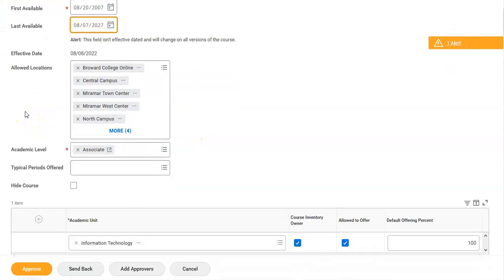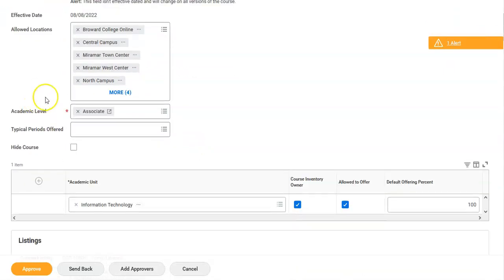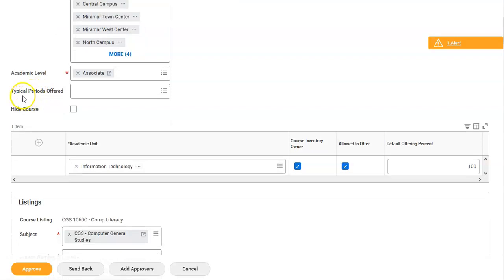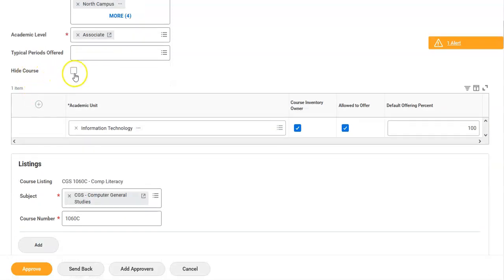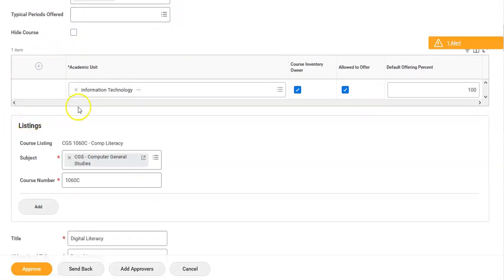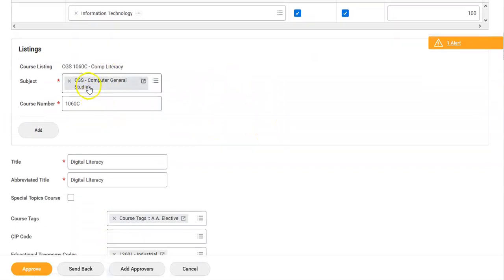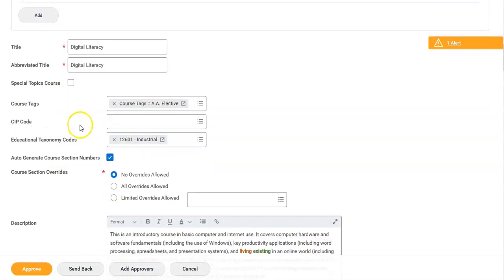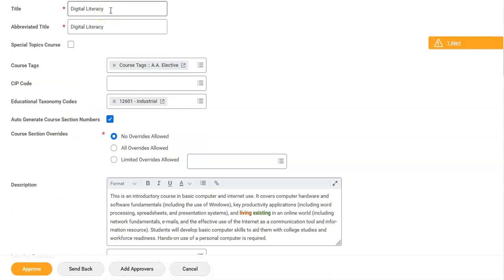Review the allowed locations, the academic level, making sure that those are correct. Typical periods offered can be blank or it can have information, that's fine. Hide course should not be selected. Review the academic unit to make sure that is correct. The course listing, making sure that the prefix and the course number is what it should be. The title, and in our example, the title of the course has changed.